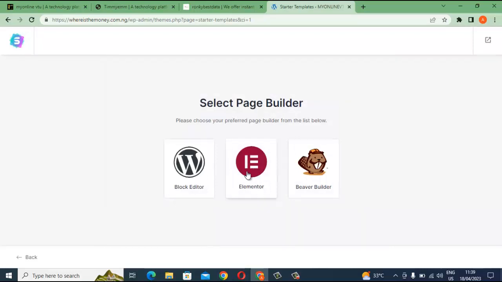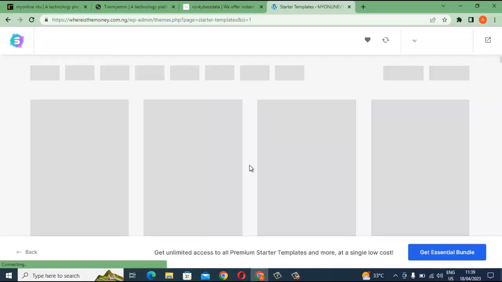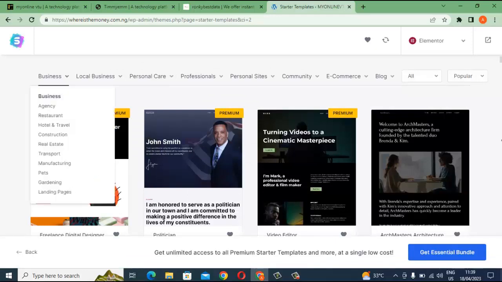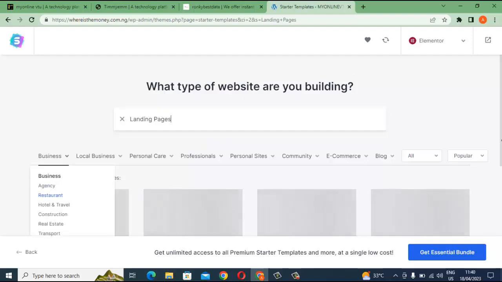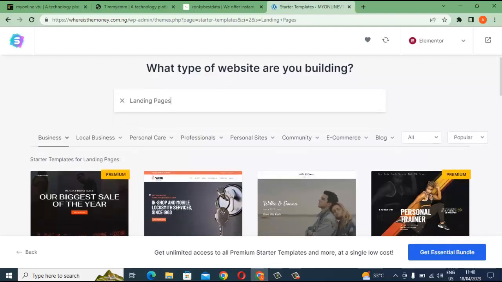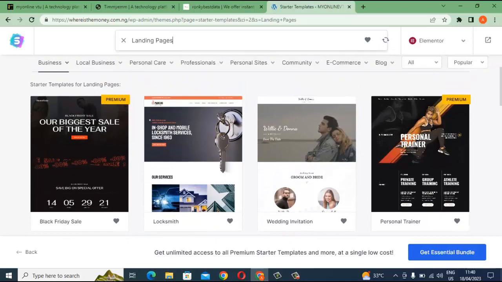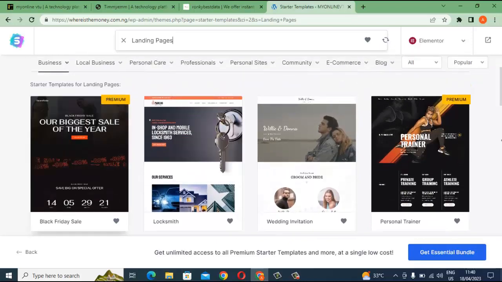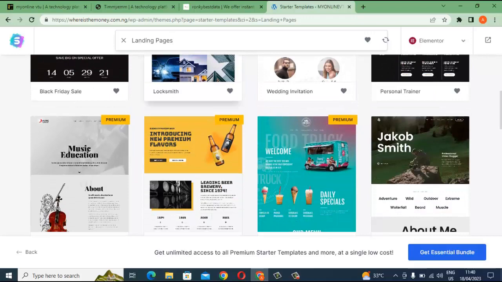Click on Elementor. We are going to use Elementor, our page builder. Just click on it. So go to business. Can you see business here? Just scroll down. This landing page, click on it. Can you see? Then scroll down and choose the one you want to use. Can you see there are a lot of themes here? This one with yellow premium, this one, they are all paid versions. So we can't use them for free. They are all paid versions. So scroll down to view more of it. So this one is also a premium version.